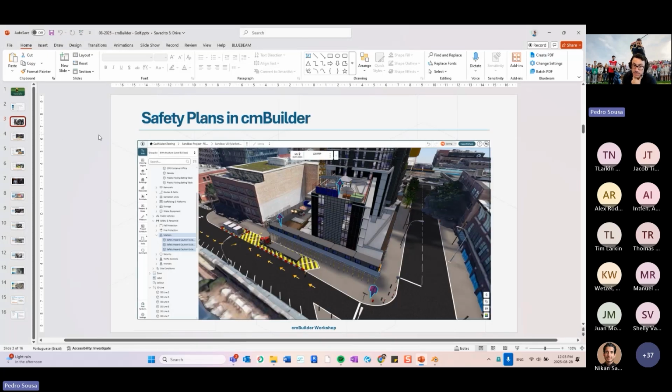Safety plans in cmBuilder, right? We have added a lot of resources in the library related to safety plans, and we keep getting feedback from our customers on how to create safety plans, what types of integrations we have, how they can better show and identify hazard and risk areas, and what they can do to leverage SimBuilder to communicate safety better on the site.